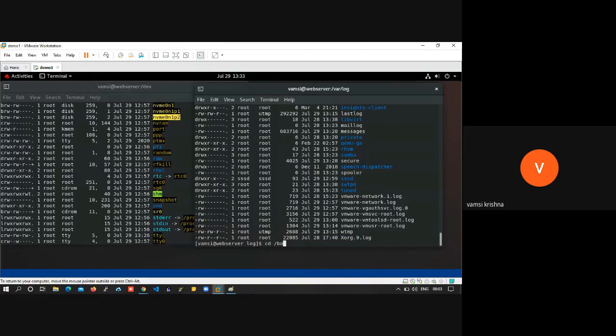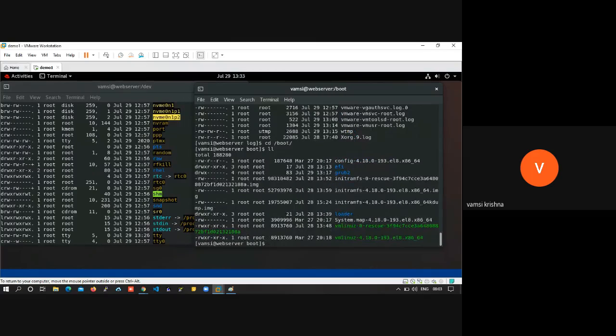cd space slash boot, and if I type ll, you can see we have some files. These files are required to boot the operating system. Are you getting? Right now these are all files: initramfs and the images. I will explain how this works and what the use of these images is. Right now, you need to understand that slash boot contains the bootable files which are required to boot your operating system. That's it. Is it clear? Bootable file, boot, computer, operating.